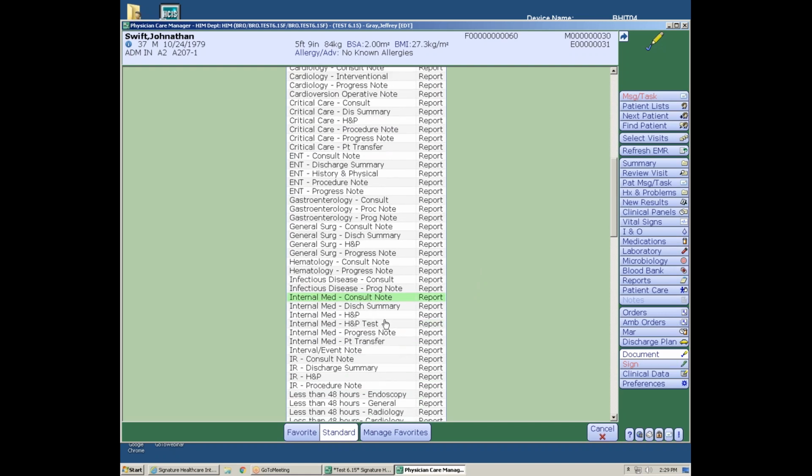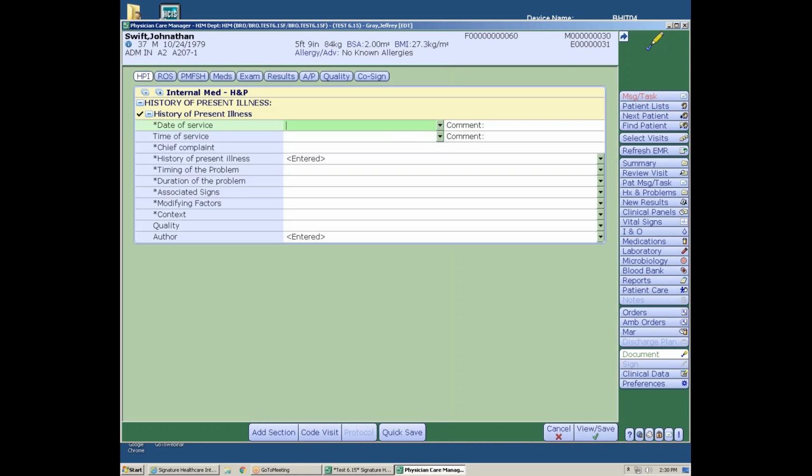In this situation, I'm going to take, for example, internal medicine H&P. By clicking on this, as if I'm going to admit the patient, you'll note that I have the headers across the top: history of present illness, review of systems, typical past medical, family, surgical history, medications, exam, results, assessment and plan, quality metrics, and in the situation, co-signature if required.